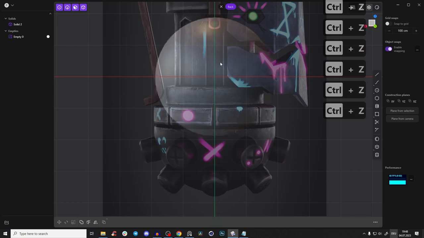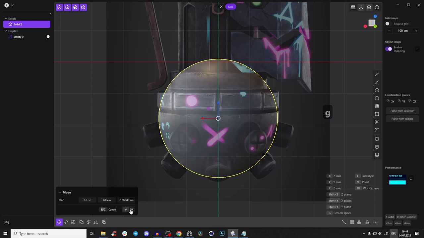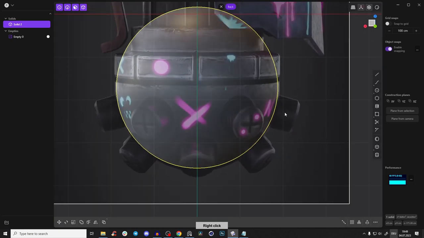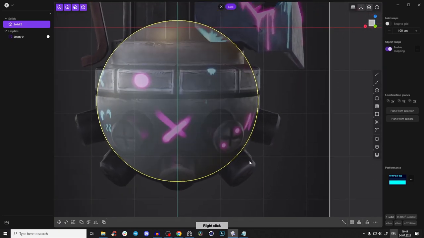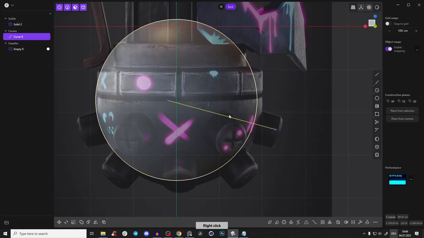So yeah, we have our sphere here, so select the sphere and just bring it down, and yeah, this is fine, maybe a little bit up, and press OK, and now let's create those things here. And for that, just create a new line again and snap it here to the middle of the beginning of this knob here and just drag a line so it's parallel to those edges. Yeah, more or less, it doesn't have to be precise here. So something like that, right click.